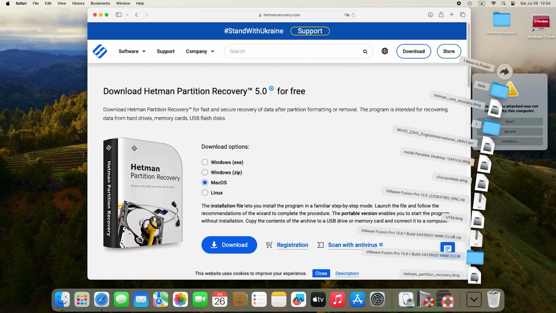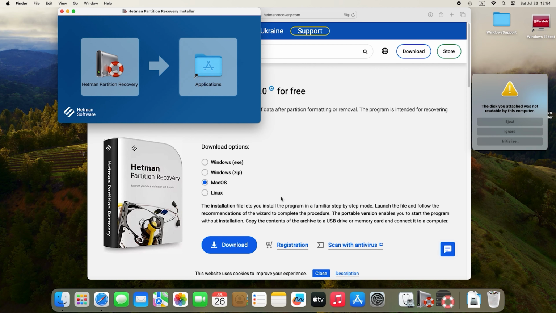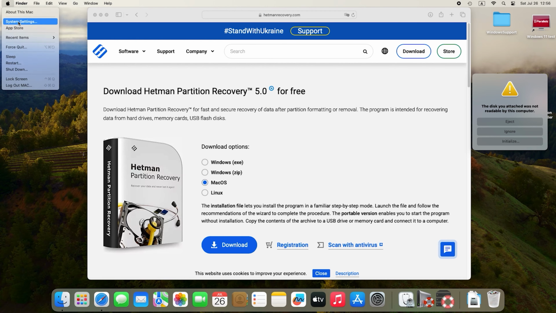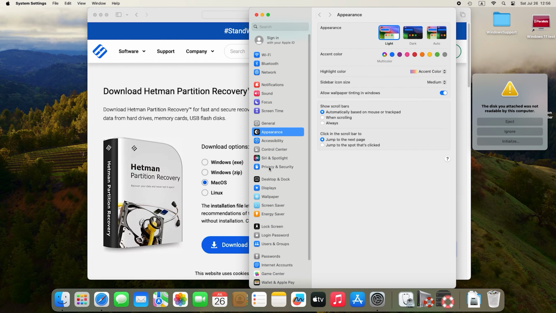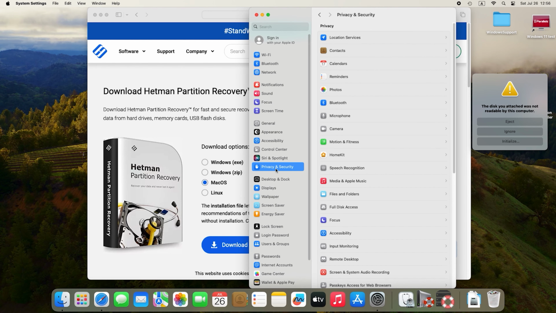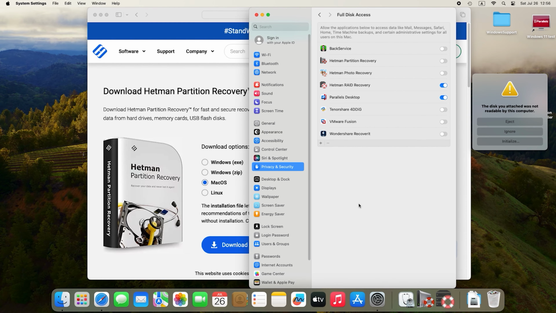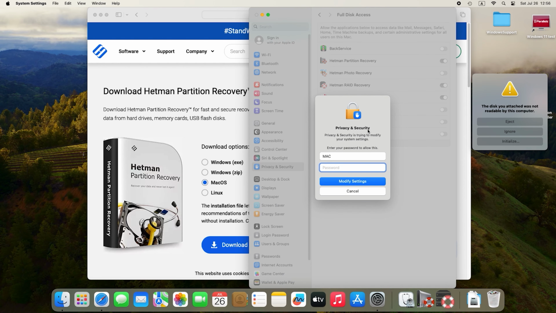Then install it like any other application. Simply drag the app icon into the Applications folder. Next, you need to grant the program full access to your drives. To do this, open System Settings, find the appropriate section, and enable disk access for the program by moving the slider to the right position.